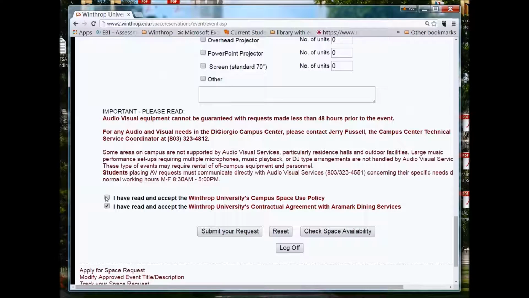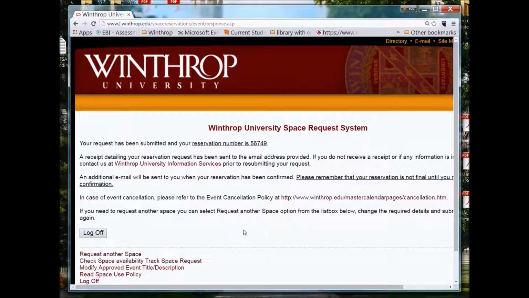I'm going to check that I have read and accepted the Winthrop Campus Use Permit, and I'm also going to check that I have understood the contractual agreement. You are required by these to understand and follow all the rules, and if you break them, we will identify it and there will be consequences. I am now going to hit submit my request, and this is very important.